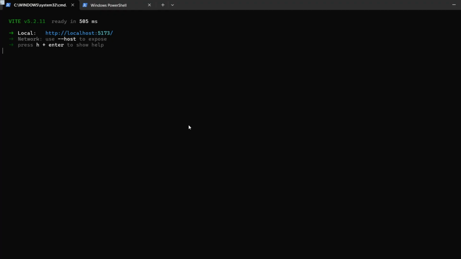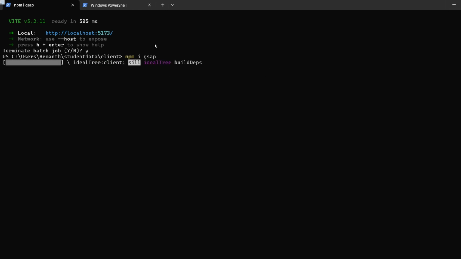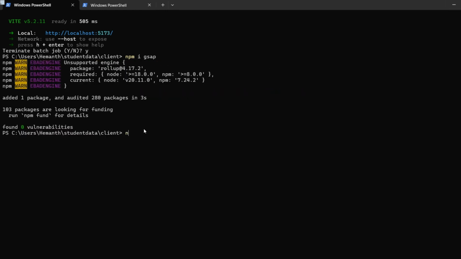In order to use GSAP, first we have to install that in our front end. So let me install GSAP in the client folder by using npm install gsap. After that, it will install the GSAP package. As you can see, it is successfully installed. Now let's run the server again.